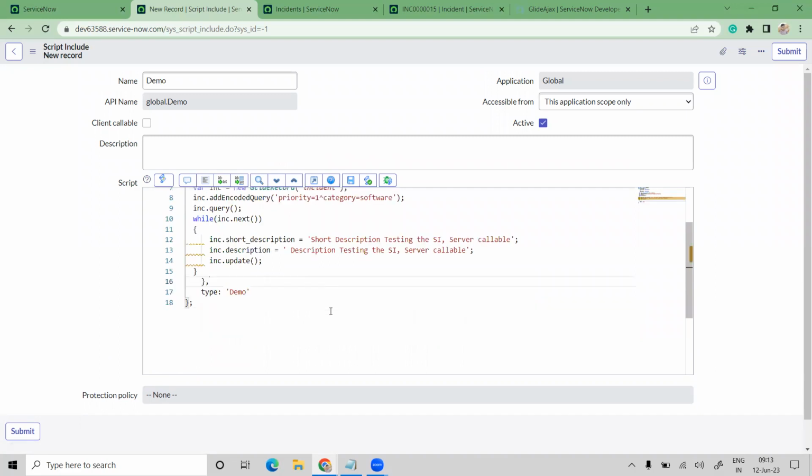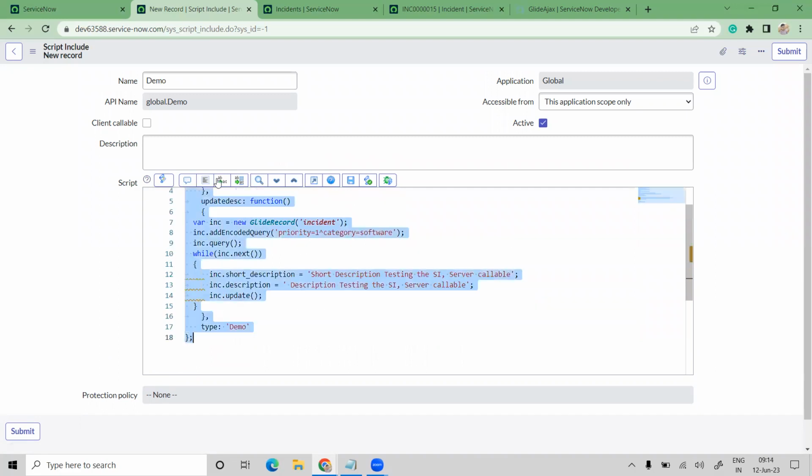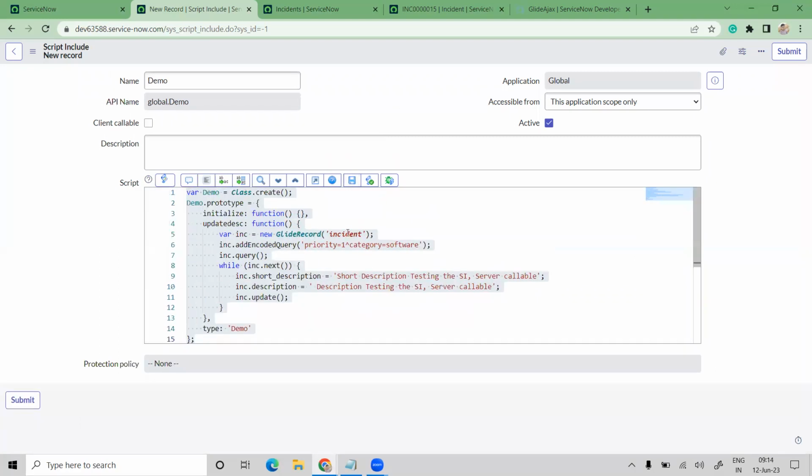Okay, so let me make it in a proper format. So you got it, right? Whenever we initialize this, we just need to create a function so that we can call this one. We are not executing this directly in a business rule or somewhere else. We are storing these lines of script in a script include, and we are calling this from another server side script. We are going to utilize this as global.demo and then the function which is there.